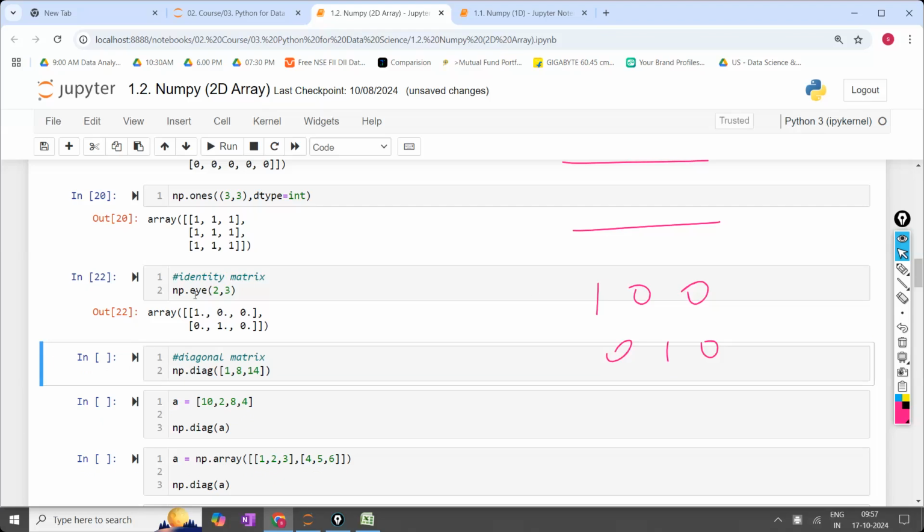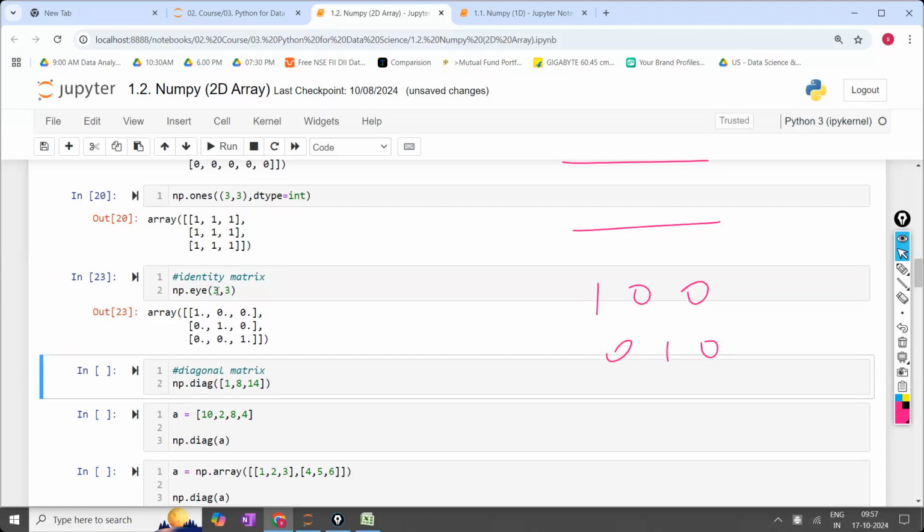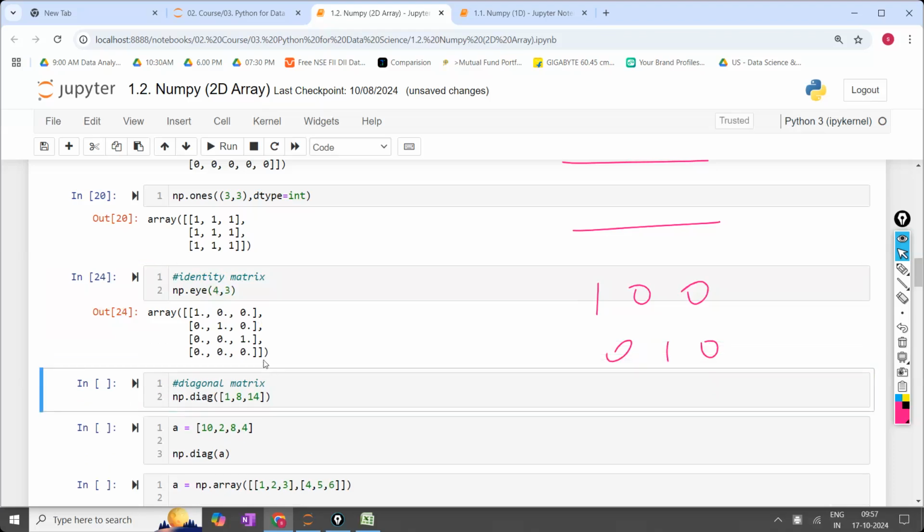For an identity matrix, first row first value should be 1, second row second value should be 1, third row third value should be 1. Here first row first value is 1, second row second value is 1 because only 2 rows are there now. If you add a third row, the third value will also be 1. If you add a fourth row, the fourth value should be 1, but the fourth value is not there. Is the point clear? First row first value should be 1, second row second value should be 1.